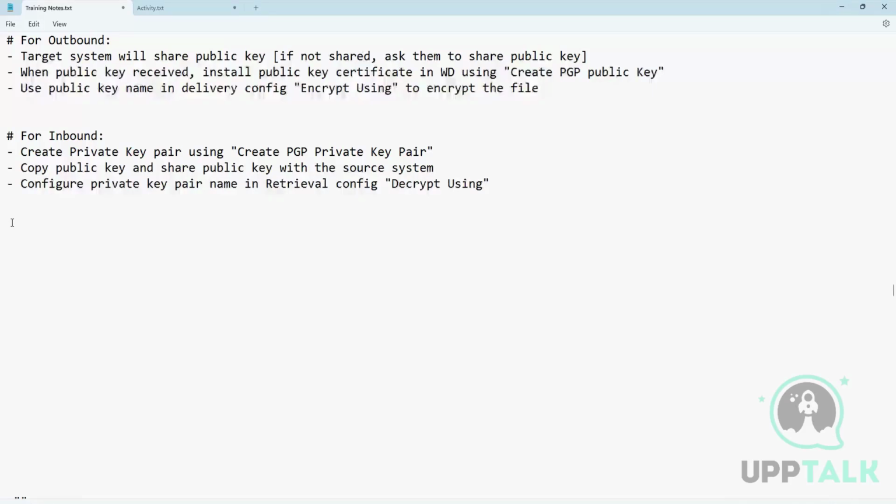Even the same case applies in decryption. You generate the public and private key. Just share the public key with the source system. Ask them to encrypt the file using the public key shared by you, and then you configure that private key in the retrieval method and use that private key to decrypt the file.